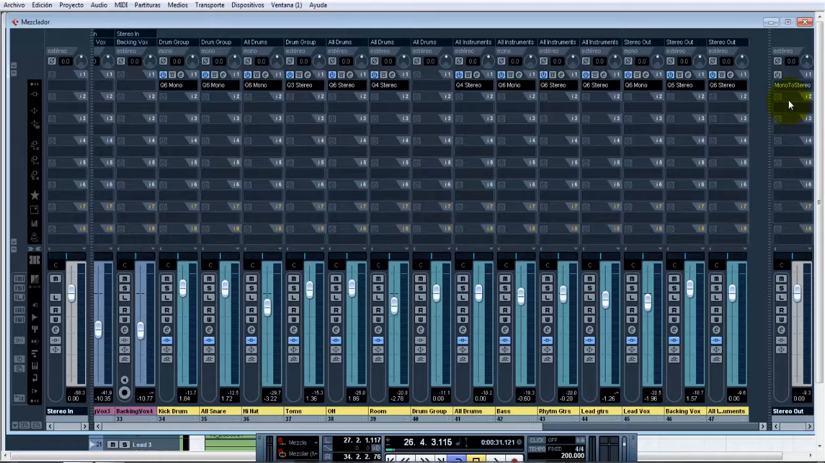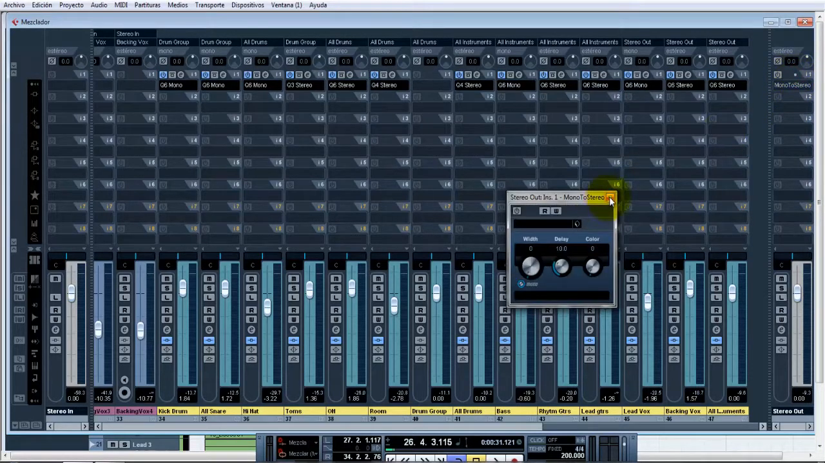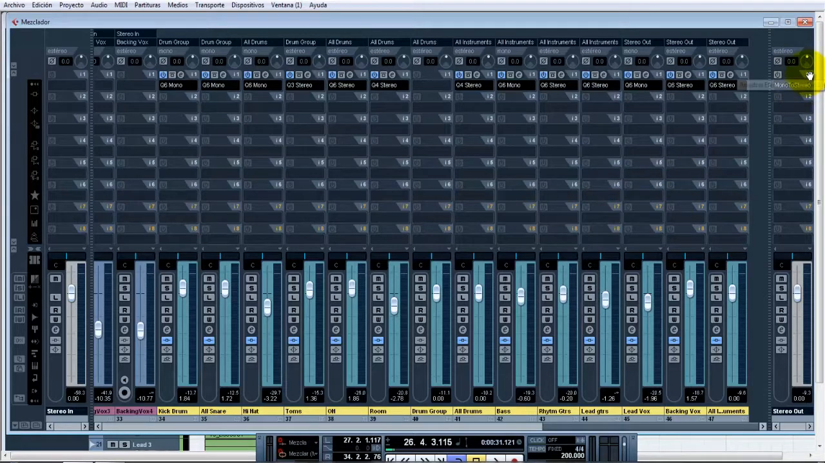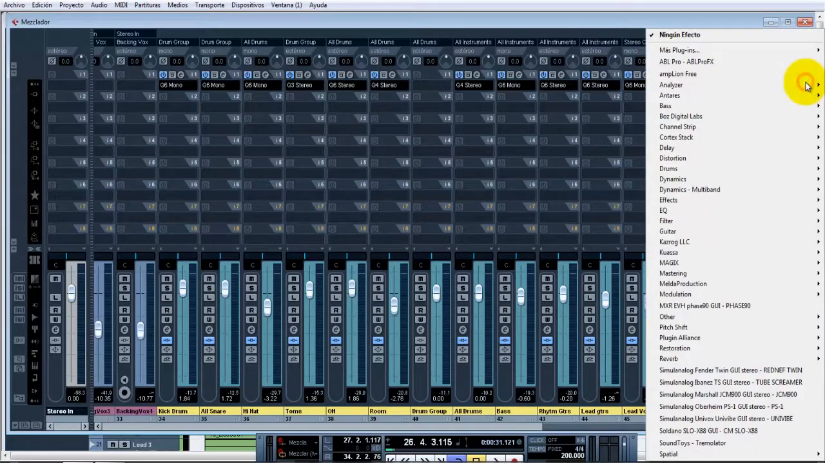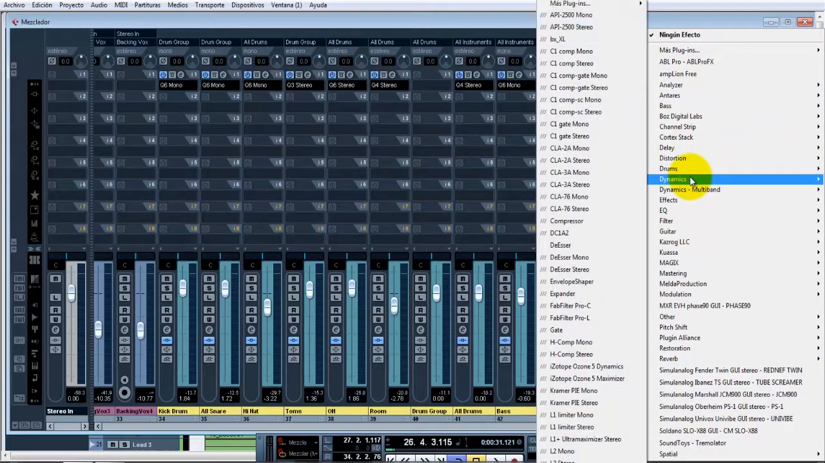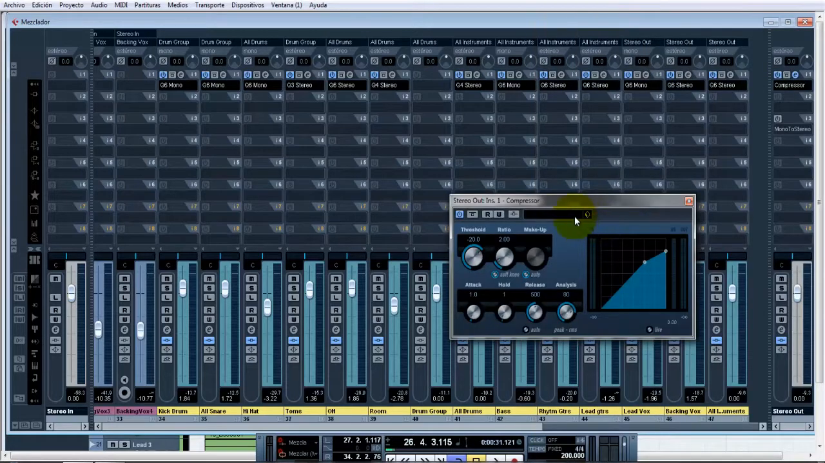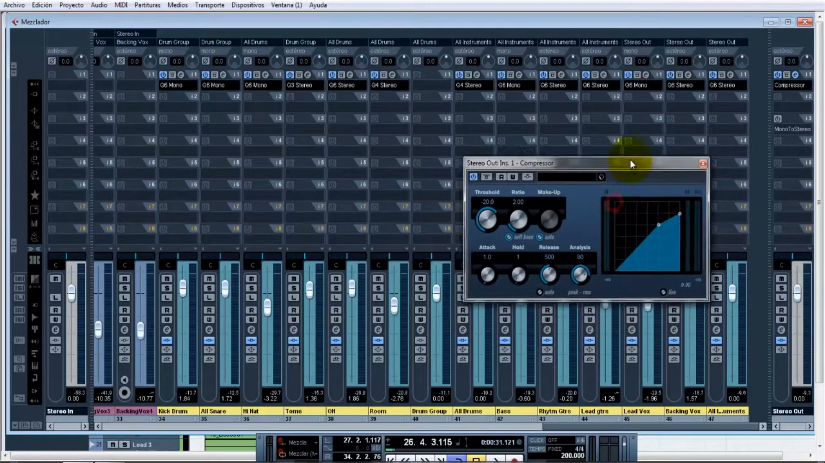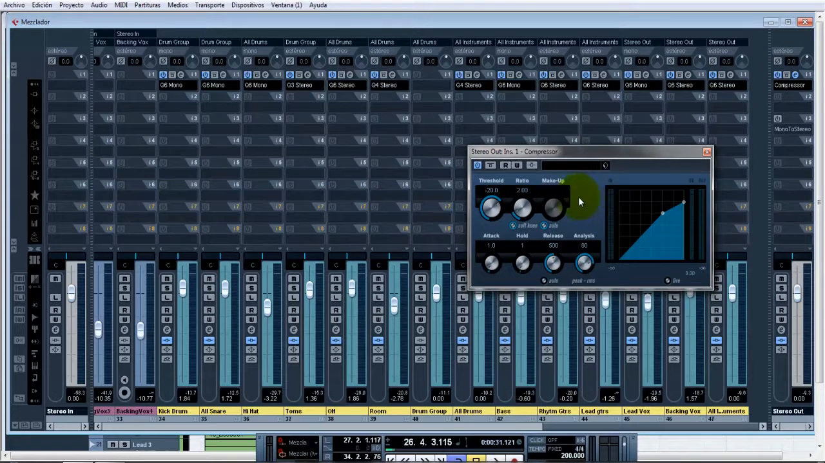All right, so this is the mono plugin, mono to stereo or stereo to mono plugin, and I'm going to put the compressor plugin right here, before the mono plugin. I'm going to use the stock compressor that comes in Cubase.